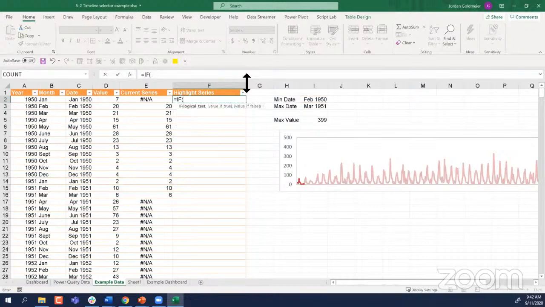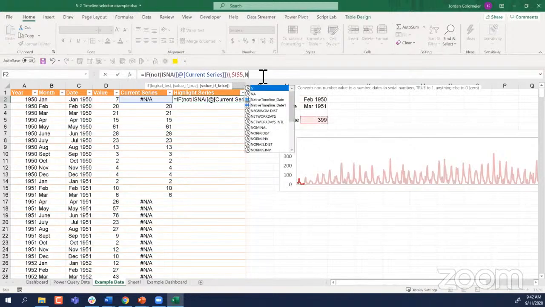right? So if this is not NA, like that, what we would do is take out the max value right there. Otherwise, we would generate another NA, right?